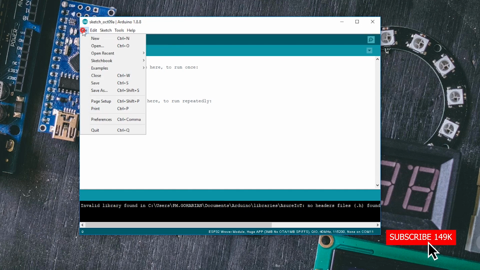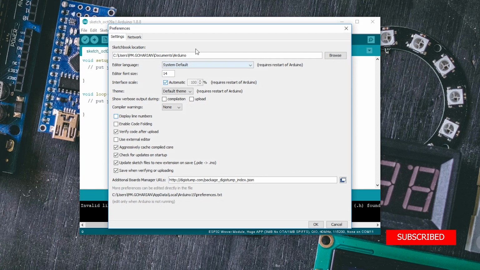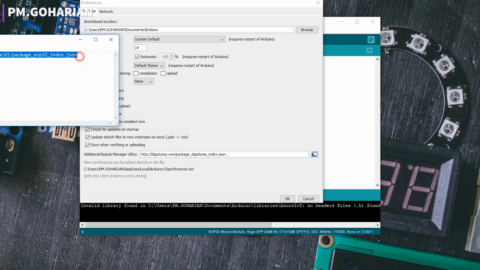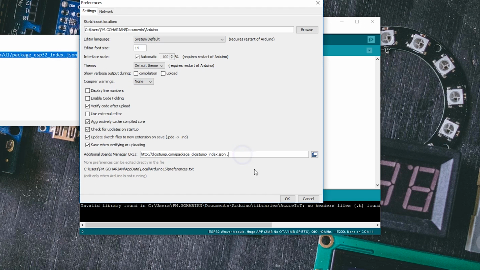First, you need to go to the File menu and Preferences. Then copy and paste this link in your additional board manager URL. You can also find this link in the description. If it's your second link, add a comma and then paste the new one.